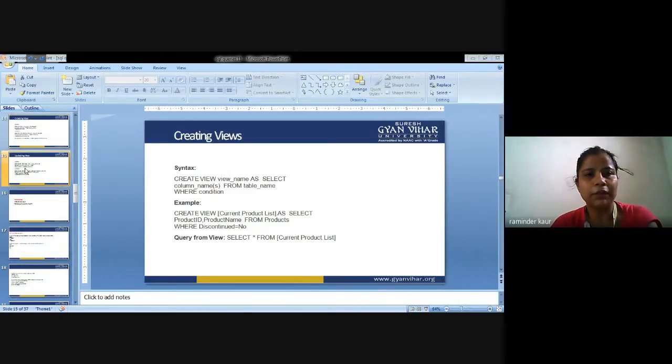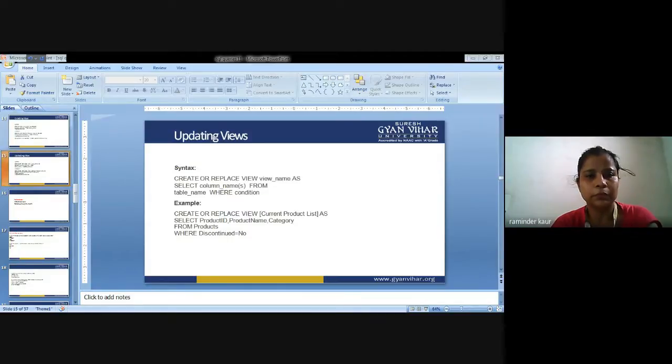Next is updating view. SQL updating a view. A view can be updated with the create or replace view statement. The syntax is already given to you. You can just apply it on the practical example that is given below.